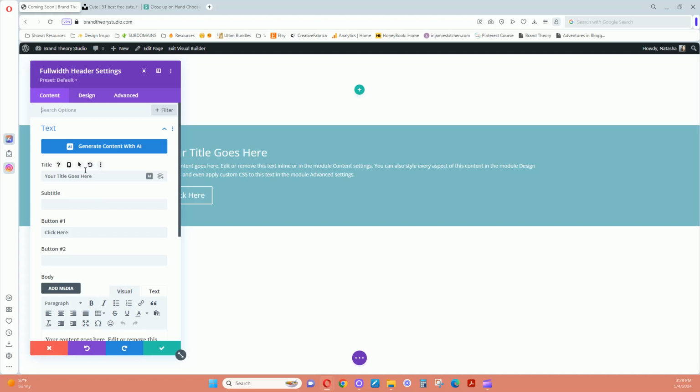The way that the Divi Builder works is kind of in a process. If you look up top, you'll see the Content tab, where you're going to load all of your content. What do you want the title to say? What video do you want in the background? Really the content that's going to make up the section.